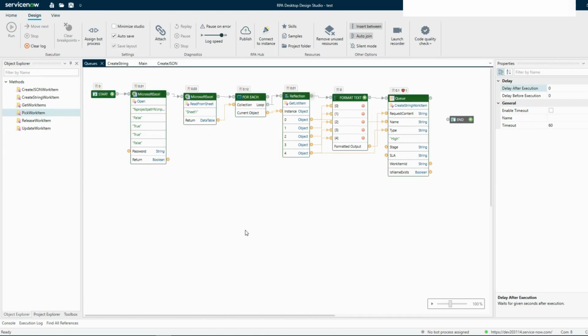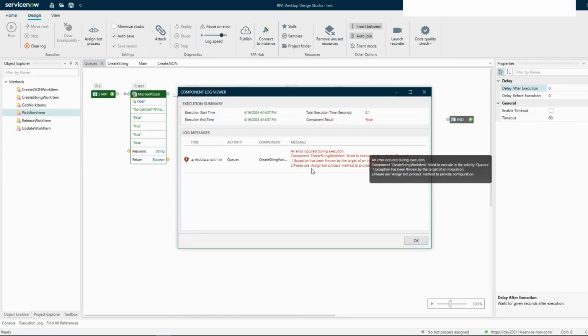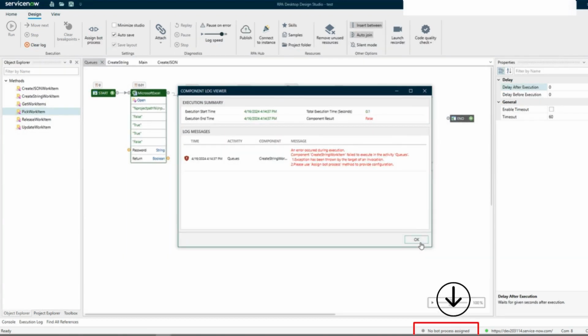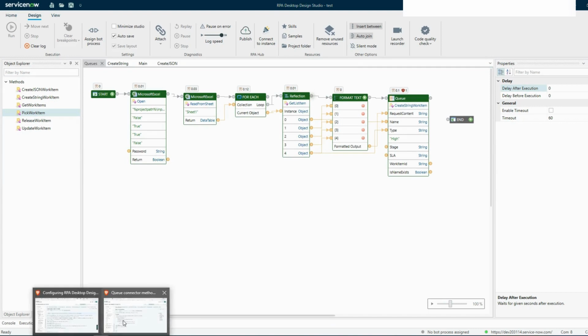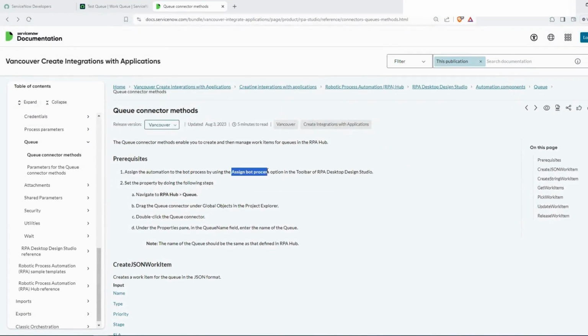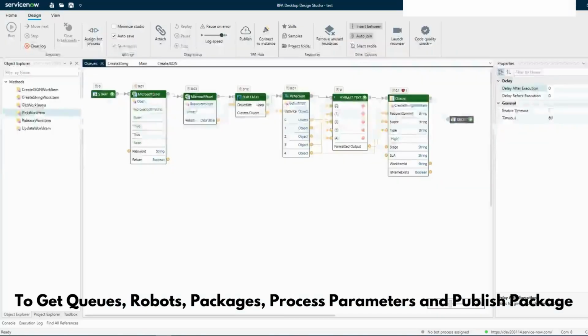Now we have an error on top of the queue method. Let's look at the error, which says please use assign bot process method to provide configuration. Okay, so we have that as a prerequisite in the queue documentation, where we have to assign your bot process in order to access anything from RPA Hub. So it is not just for queue. If you want to interact with anything in the RPA Hub, make sure your bot process is assigned.